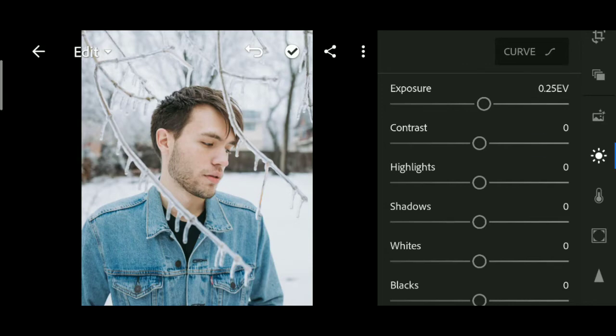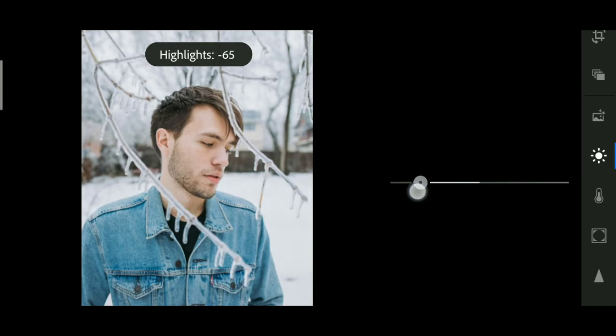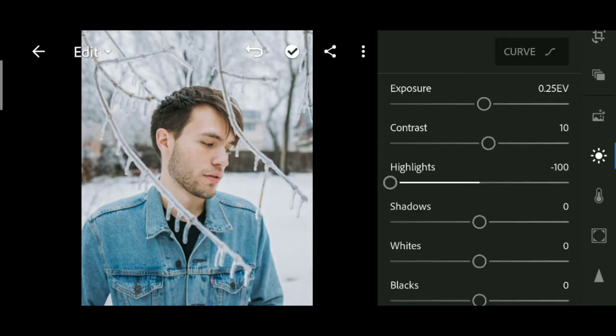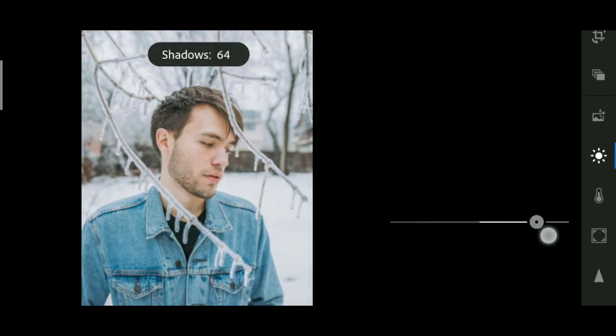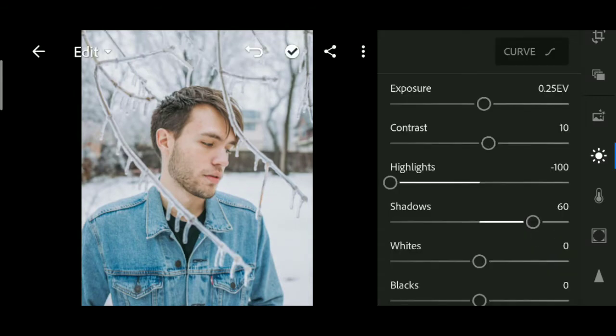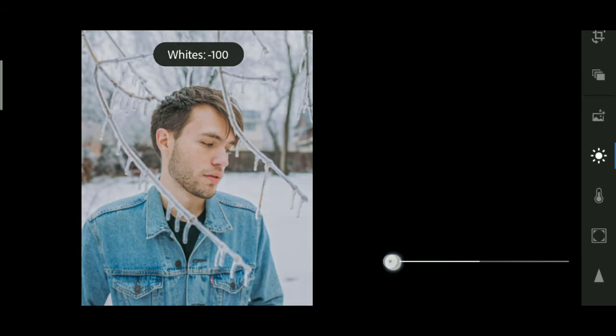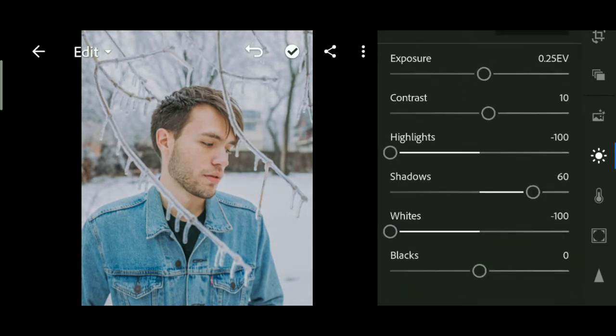Contrast to plus 10. Highlights bring to minus 100. Shadows to plus 60. Whites to minus 100. And blacks to minus 12.